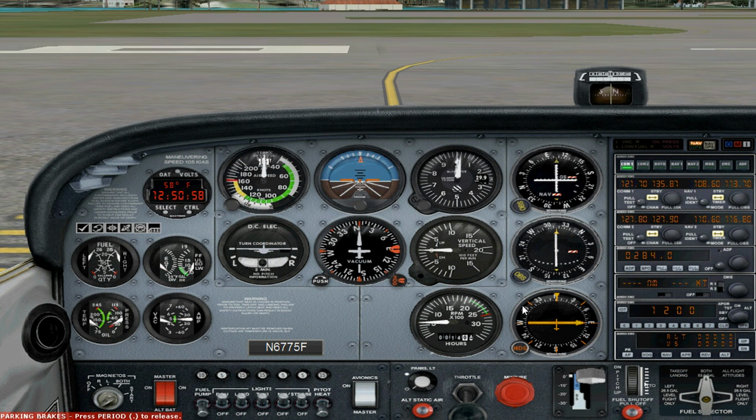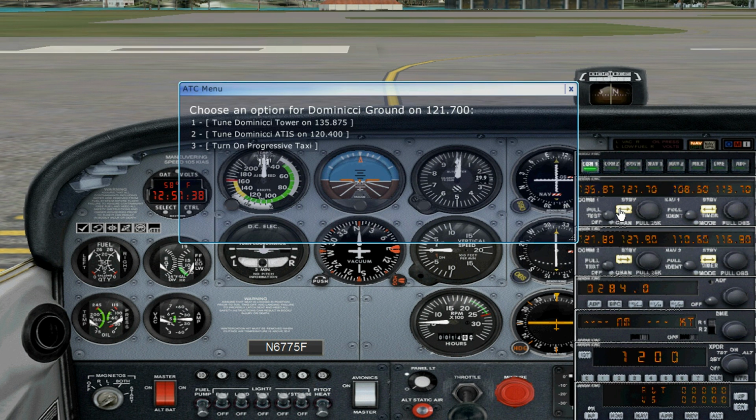Magnetos, check, 150 RPM max drop. Okay, so they dropped. Throttle friction lock, adjust. That's how stiff you want the throttle to be. The radios are set. Nav/GPS is set. Autopilot is off. Manual electric trim, check. Elevator trim, set for takeoff, check. Parking brakes release. What we need to do now is contact the tower. We just press this.